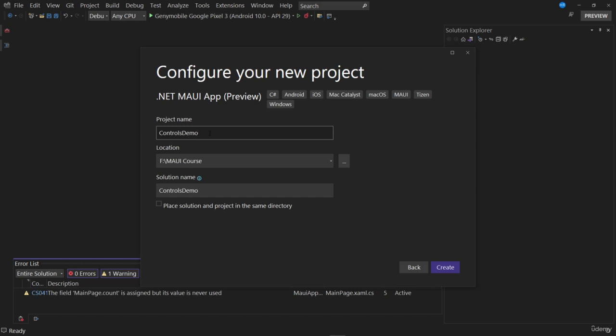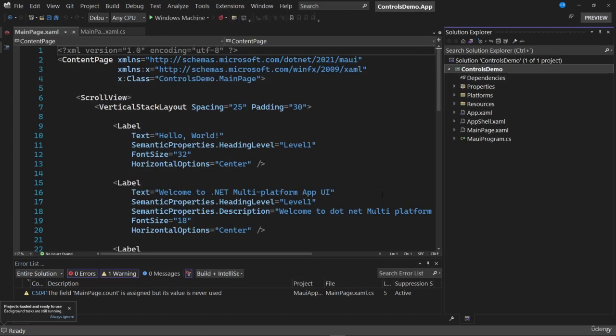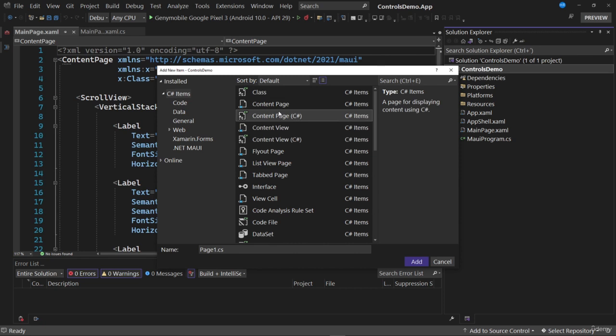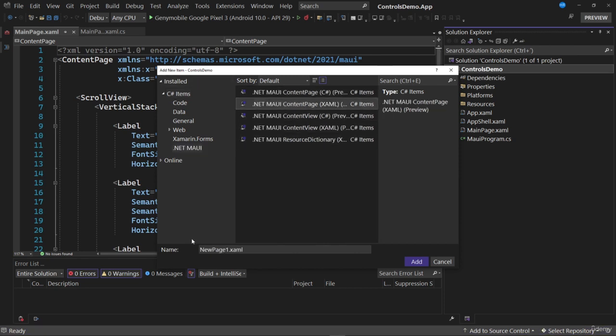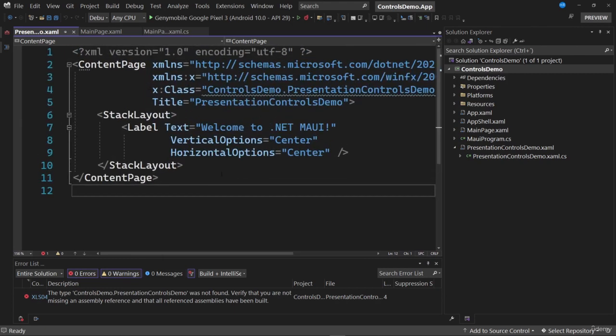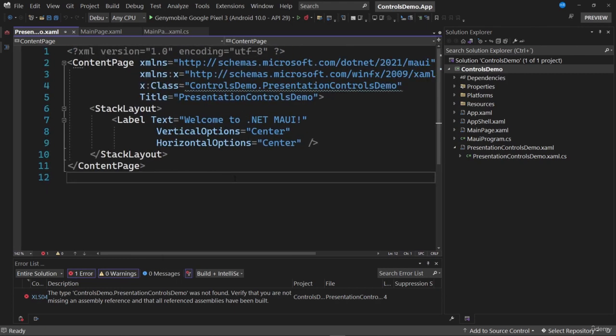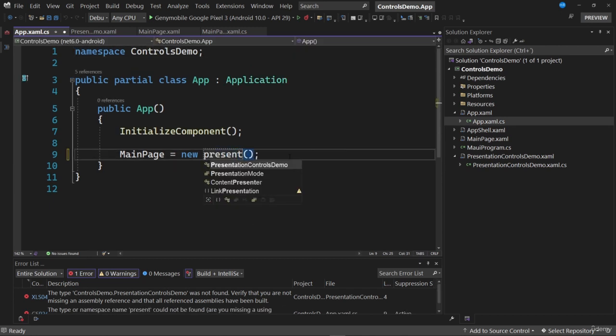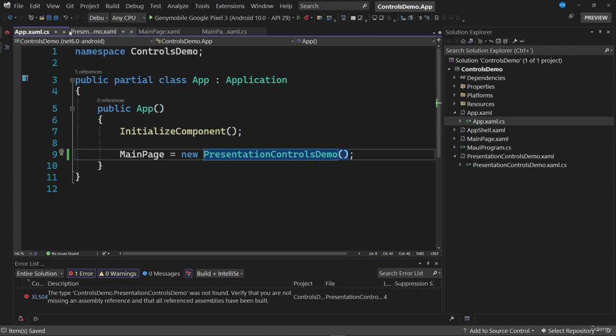We're going to create then a new project which I have called Controls Demo. I'm going to proceed to create this project, and once the project has been created, we're going to create a new content page. And we're going to call it, for example, Presentation Controls Demo. It is going to be the content page with which we are going to work these presentation controls. Let's go to app.xaml.cs and let's indicate that we want this page to be the initial page.